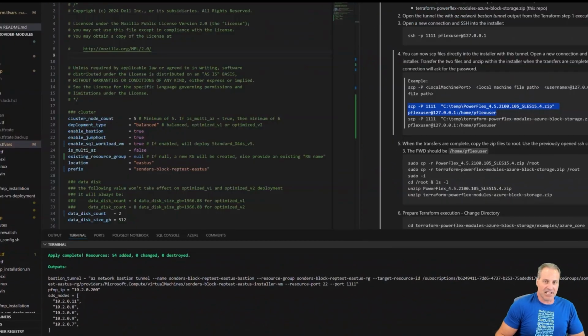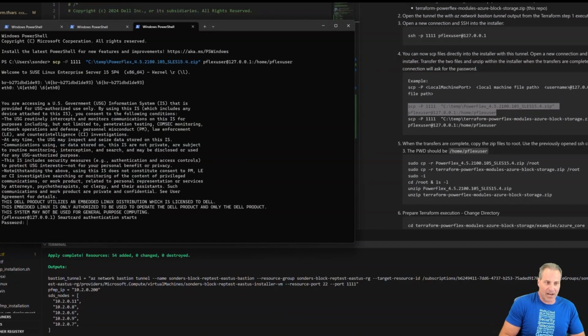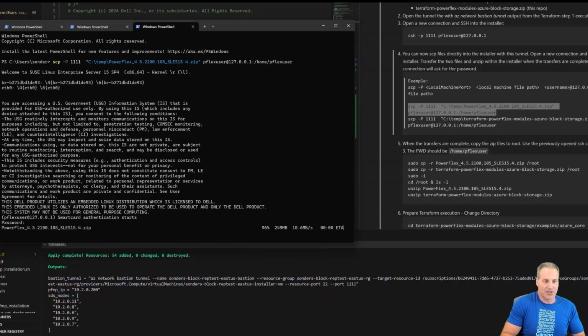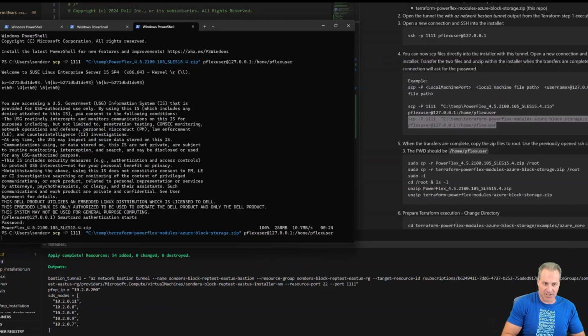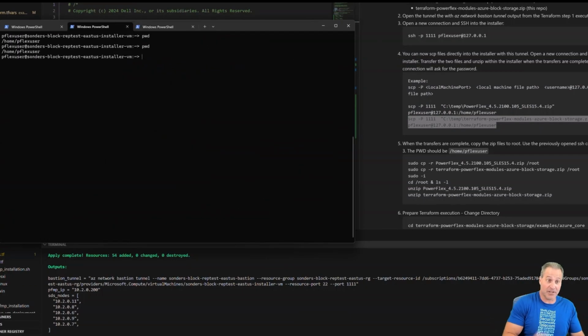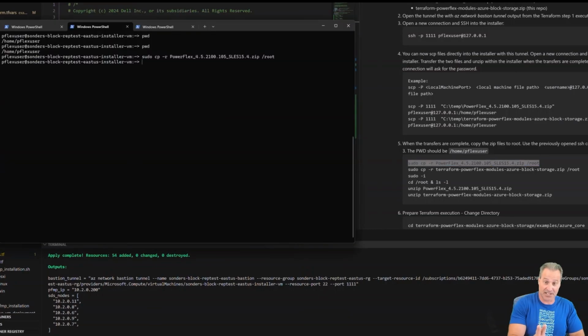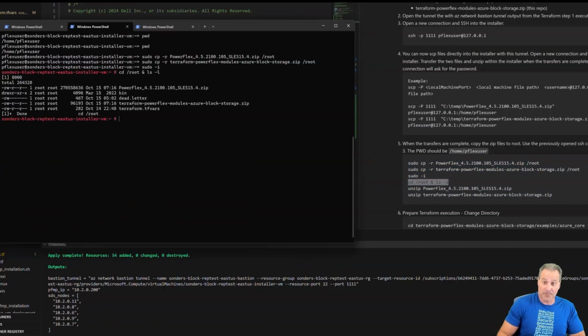So we'll zoom in and then we'll start going through what we're going to do here. We're going to copy up those PowerFlex bits. Every time you do an SCP, it's going to ask you for the password. So there go the correct PowerFlex bits up to the installer, and also this Git repo. Because remember, the Terraform is going to execute from the context of the installer. I'll do some unzipping. I'll get in with root.